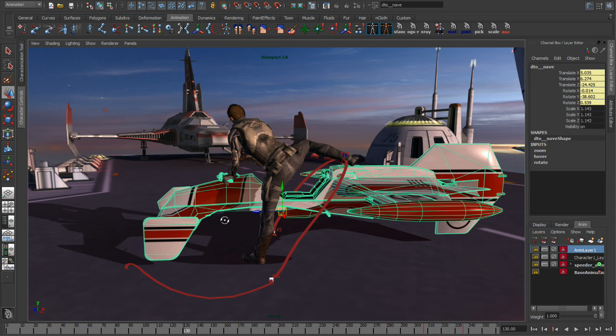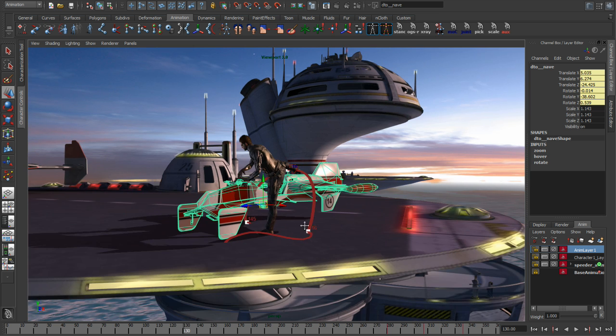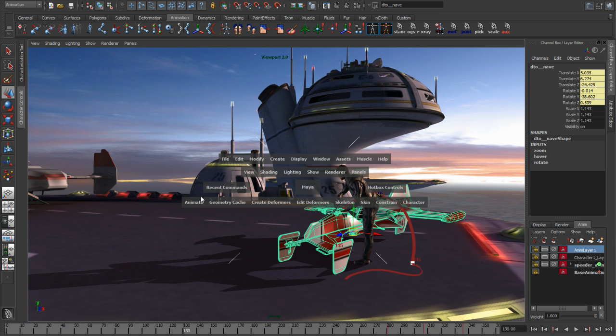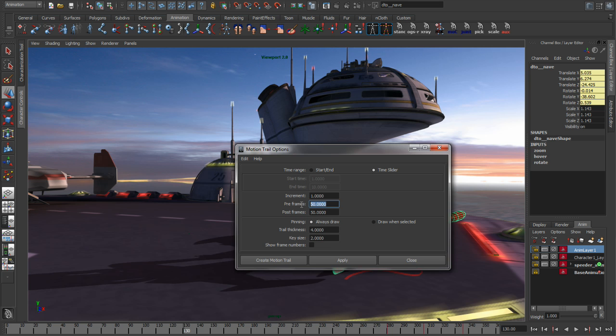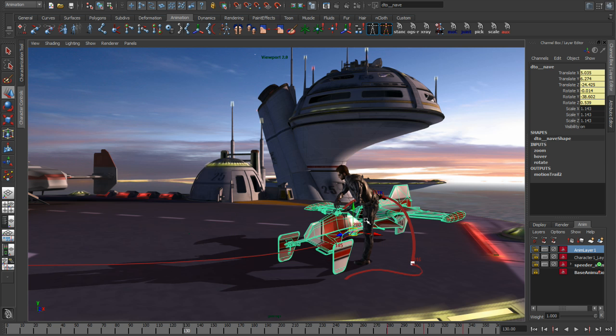The next example that we're going to do is looking at how we can use editable motion trails on the spaceship. So let's go ahead and create the motion trail for this. We'll bring up the options. In this example, I don't want to have pre and post frames, so I want the motion trail to be on for my whole time slider. And we'll make the trail thickness a little bit less. We'll also show the frames, and we'll just create that.